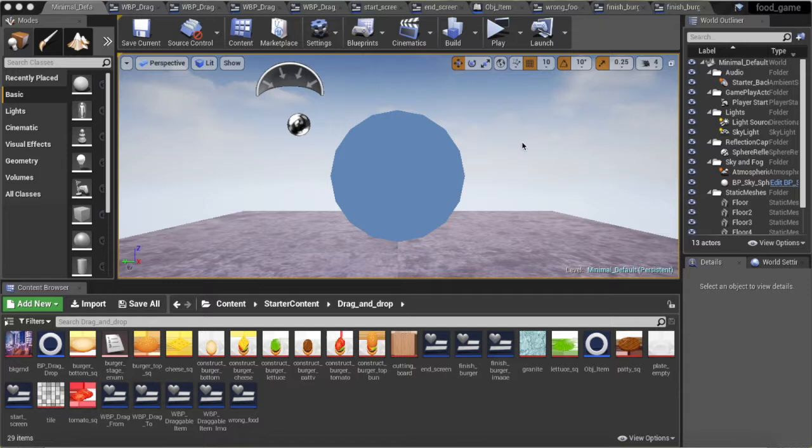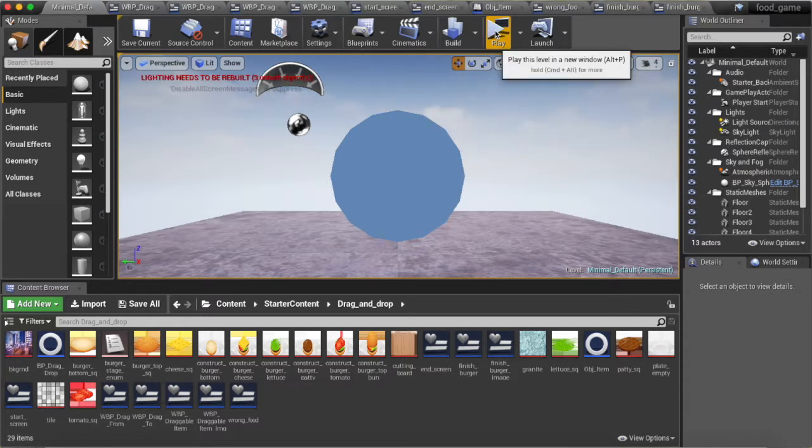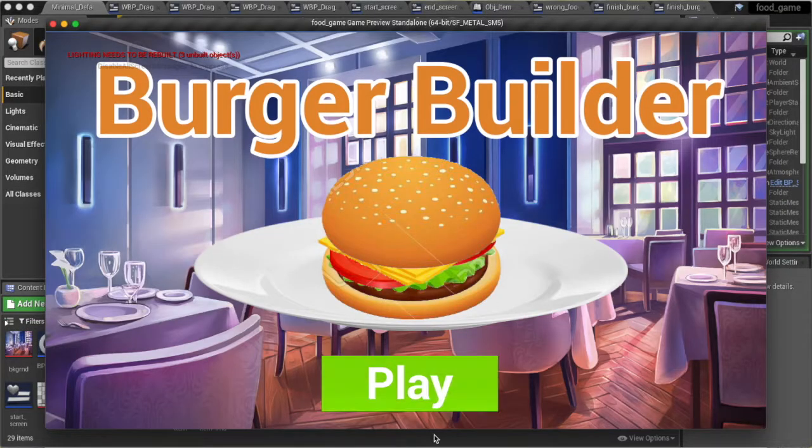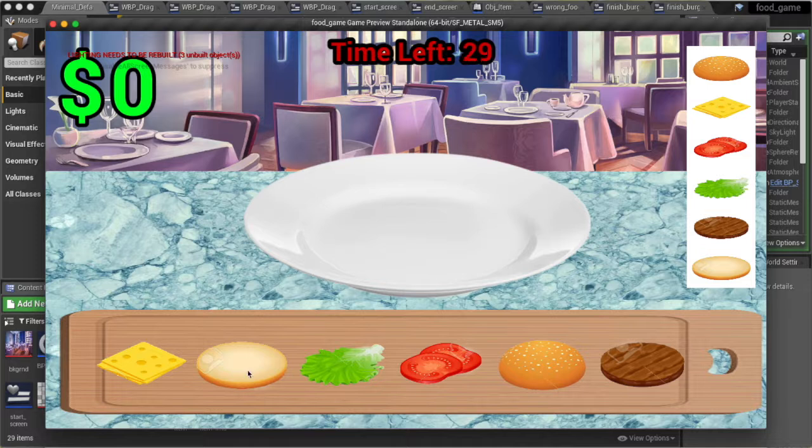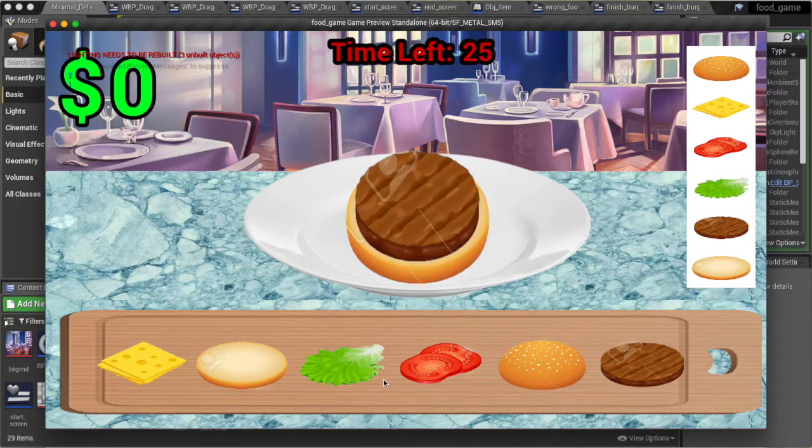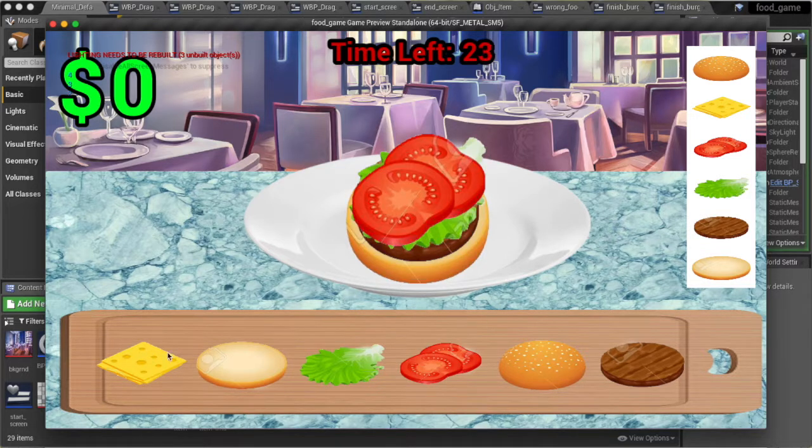I did mine on sliders. I'll get right into it. So we go into the game and we have our starter screen with our play button, and when I click play, our burger building starts to go. The objective is just to build as many burgers as you can.